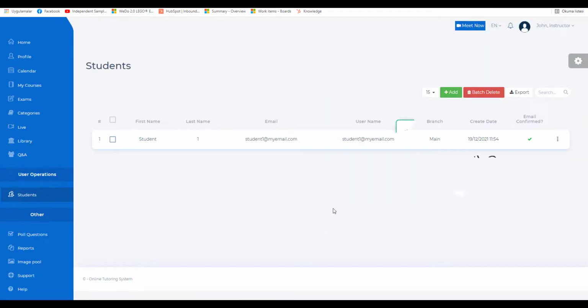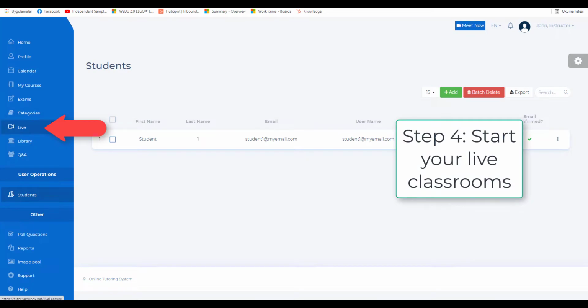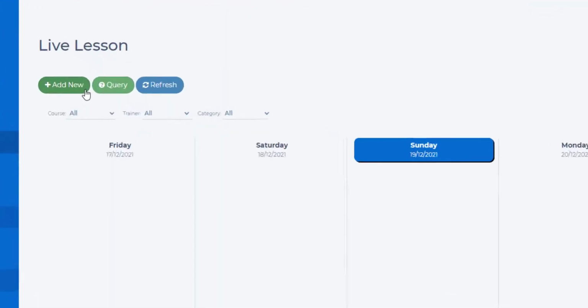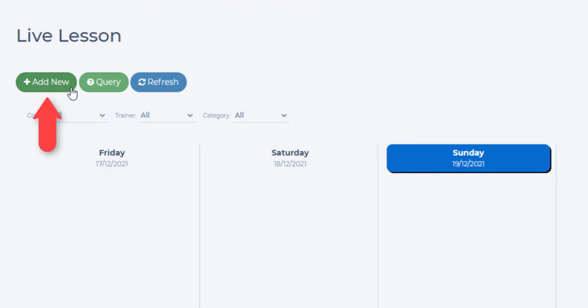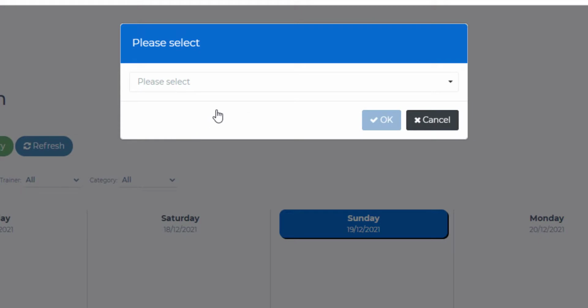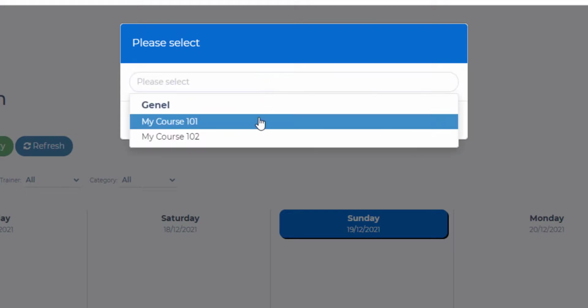You can now hold live classrooms. Click Live from left-hand side menu. Click Add button. Pick one of your courses for scheduling a live meeting on it.